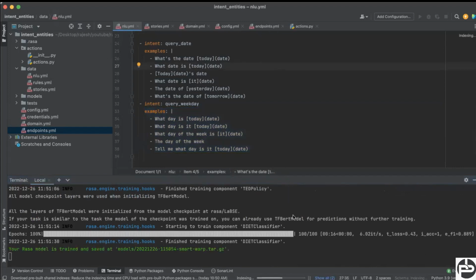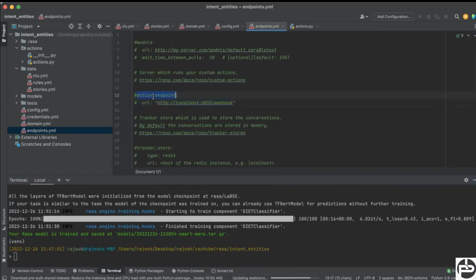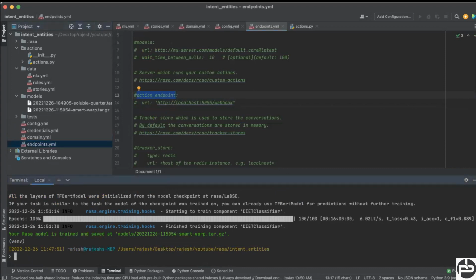If you go to the endpoint.yaml, there is an action endpoint, right? Okay, training has been done and you can see the model has been trained here. It got saved. Now I will do one thing. I will run my action server, rasa run actions.